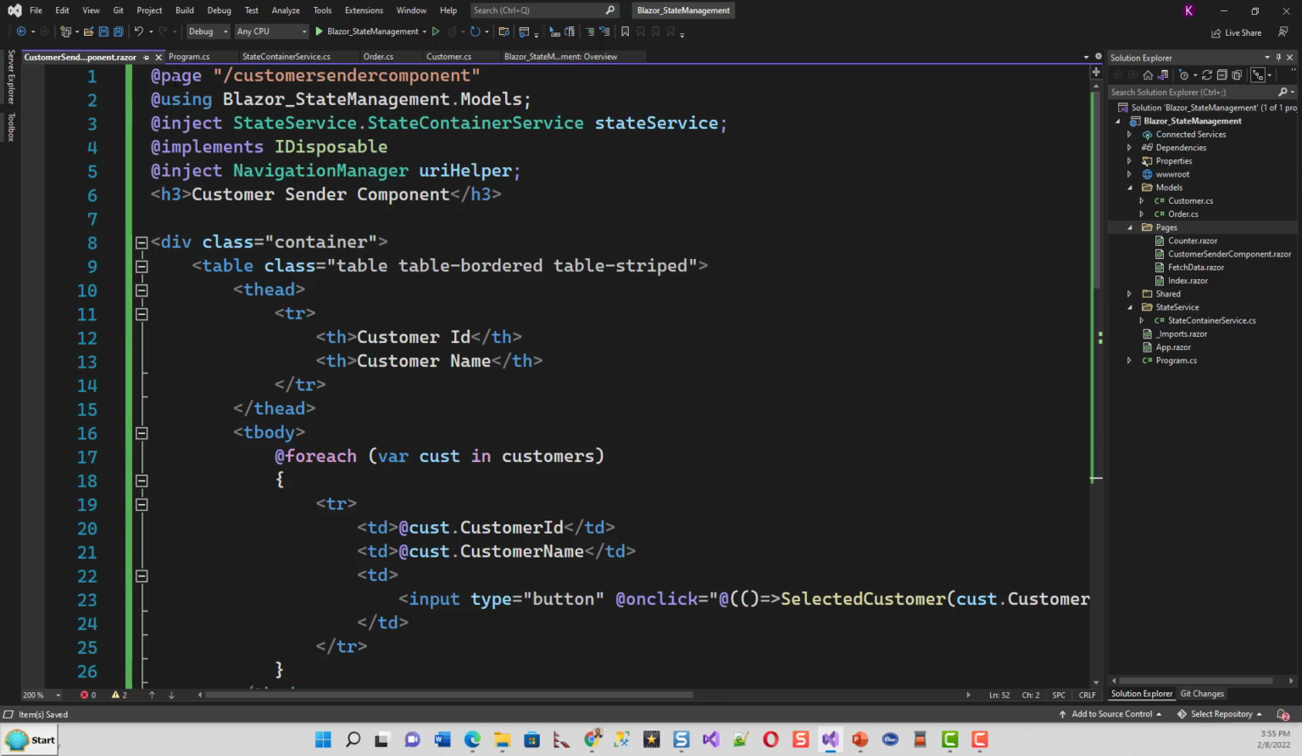We'll have to create a nav menu so that it is directed to the customer sender component. It uses the Blazor statement models, because it is using the customer object. So it has to include this models folder, and I'm injecting this state container service. Those of you who have some previous Blazor background will probably know that injecting a service like this is allowable in Blazor.